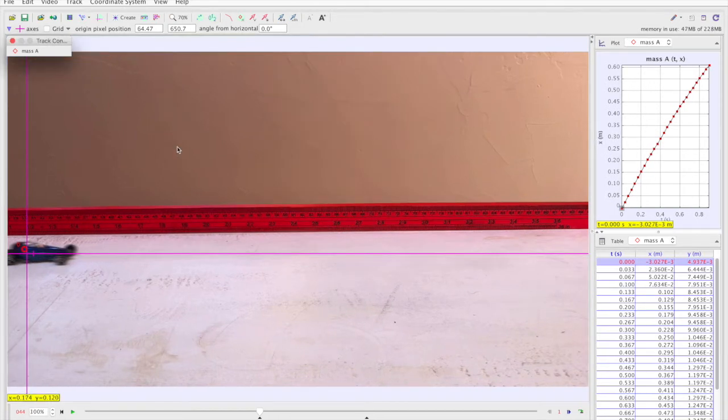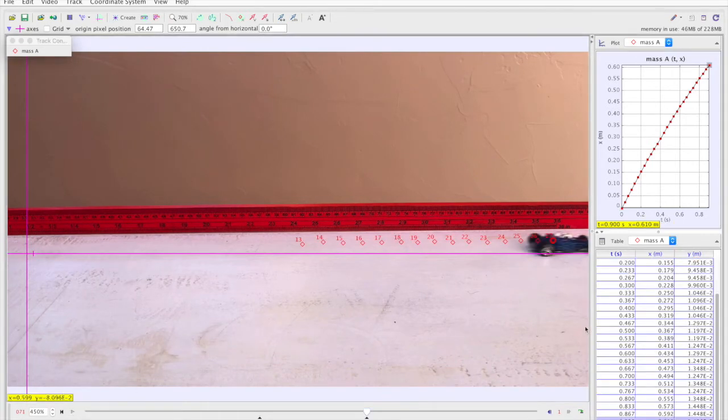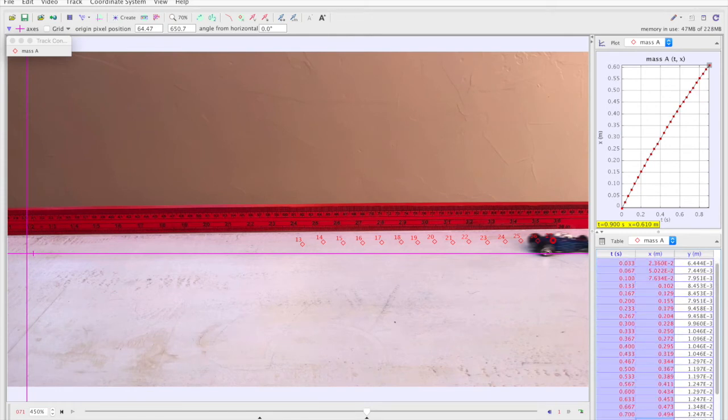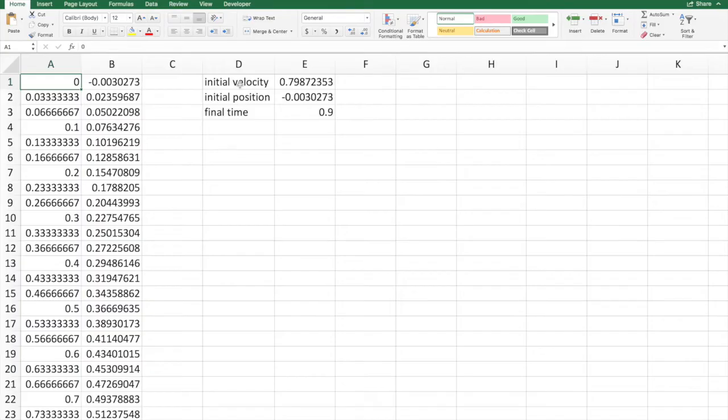We use the software to go frame by frame and select where the center of mass of the car is in each frame. The program gives us an output of position versus time. We're only interested in the x position, so we can copy these two columns into Excel. Here's our data in Excel.